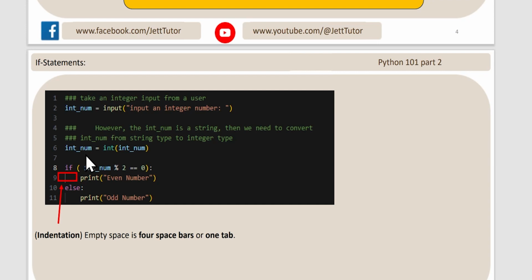So then if the int num equals 12, if 12 modulo 2 is equal to 0, yes it is, so it will print even number. But if the input of the user is 13, which is an odd number, and 13 modulo 2 is 1, so it will go to the second condition, else print odd number.